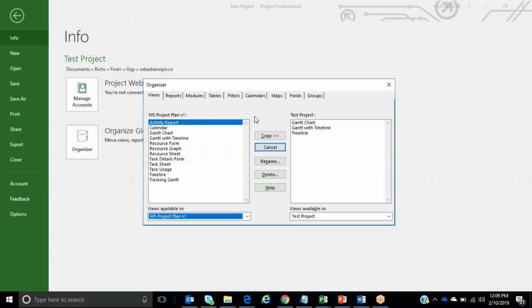And then the next thing I want to do is you'll see that I'm sitting here on Views. I'm on the Views tab, and here's this activity report. And you'll notice that the activity report is not within the newly created test project. So again, I'm within my Microsoft Project Plan, the version 1, where we created that activity report view. I'm within Organizer under the View tab. I click on that activity report, and I click on Copy. Okay, so that's step number 1.